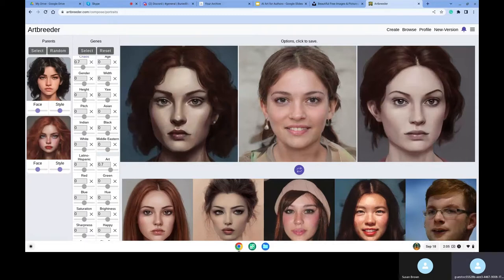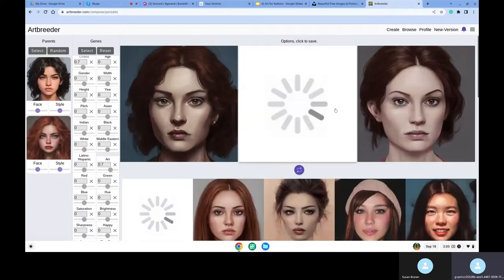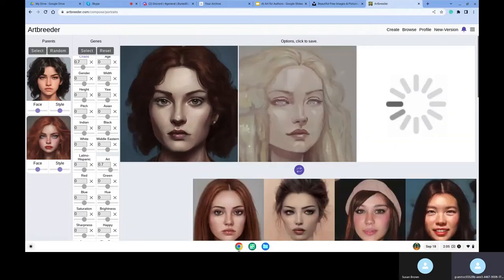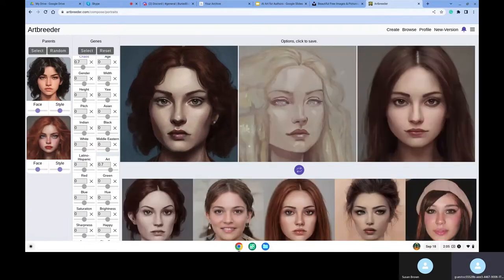So that's the range. Typically you want to move by tenths and just test something. Go, hey, that looks pretty good. I can click here again and again, and you can see different options. You go, oh, I really like this one, or I like this one. Okay, so you can see how we're taking these images and we're breeding them together.